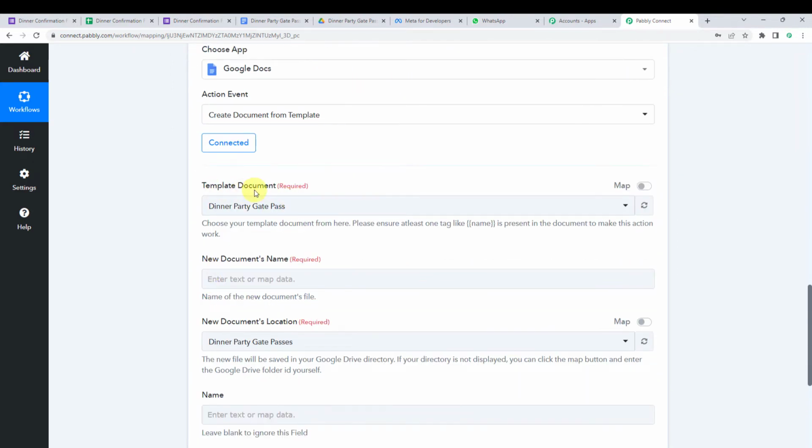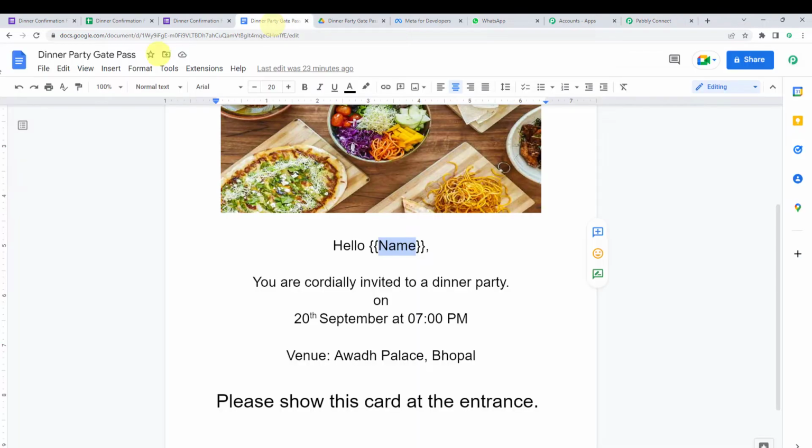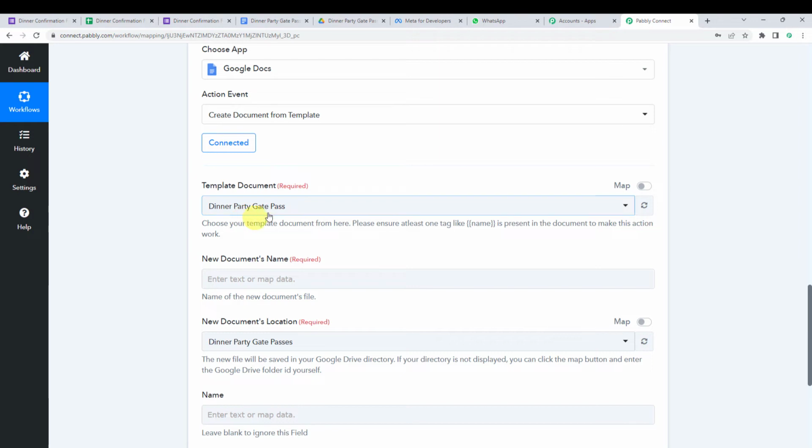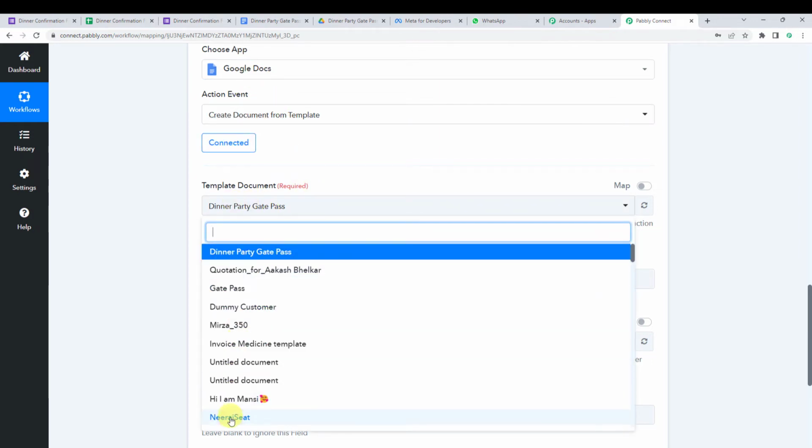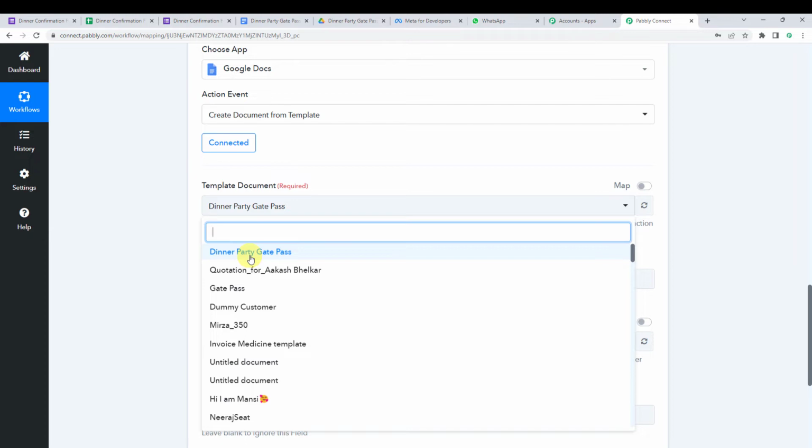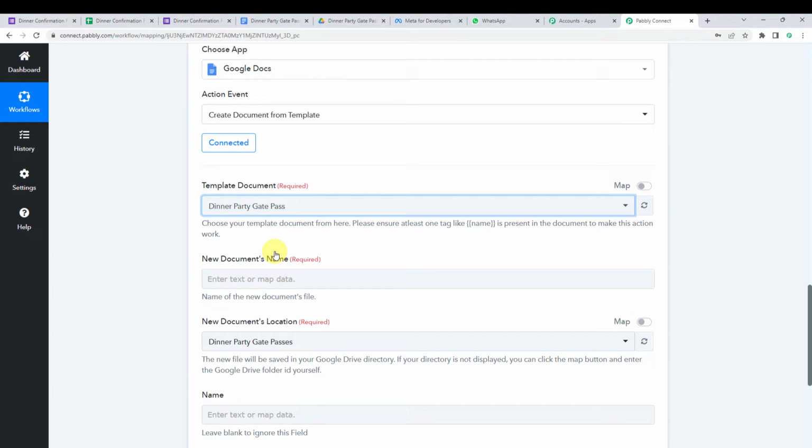Now here we have to select the document name. So as I have already shown you, my document name is Dinner Party Gate Pass. Okay, so as we have already created a connection between Google Docs and Pabbly Connect, here we can find all the documents that I have created in my Google Docs. So our document name is Dinner Party Gate Pass. So I'm selecting the same over here.